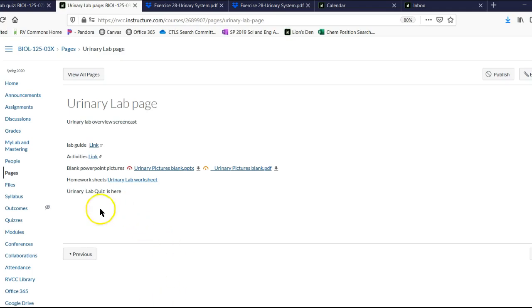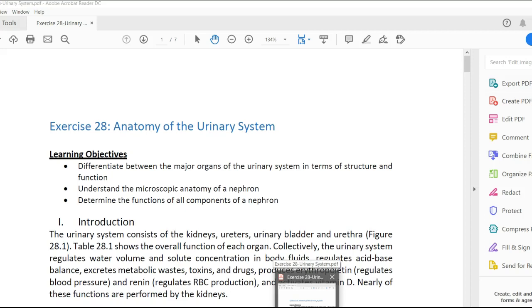I have the Urinary Lab page open. It is currently missing the link for the screencast that I'm making and the link for the quiz, but it'll be right here where it says here once I have it made. I was just set up for doing screencasts, so I wanted to do that part first. As usual, we have links to the full lab guide and the activities. I will be using the full lab guide with all the explanation and whatnot.